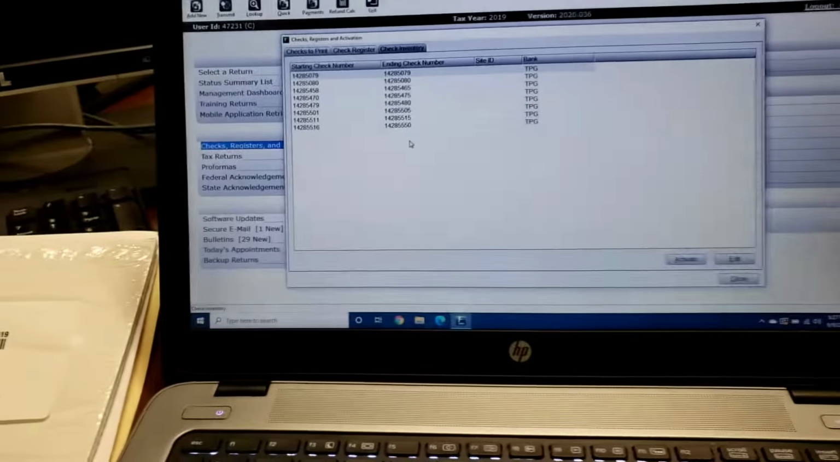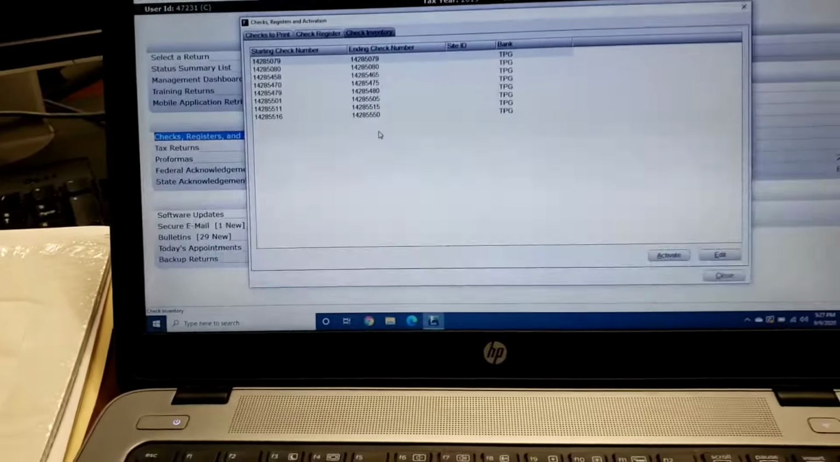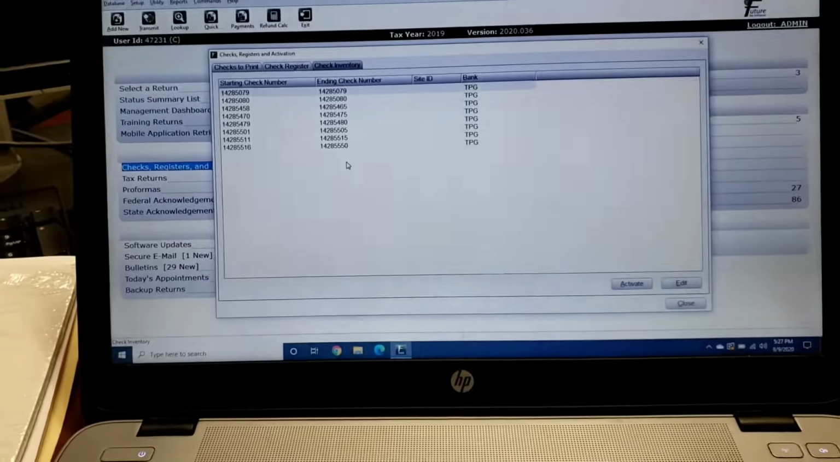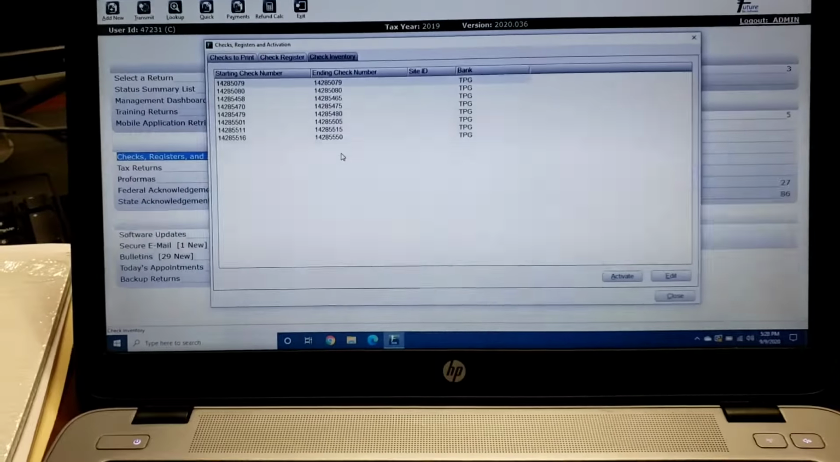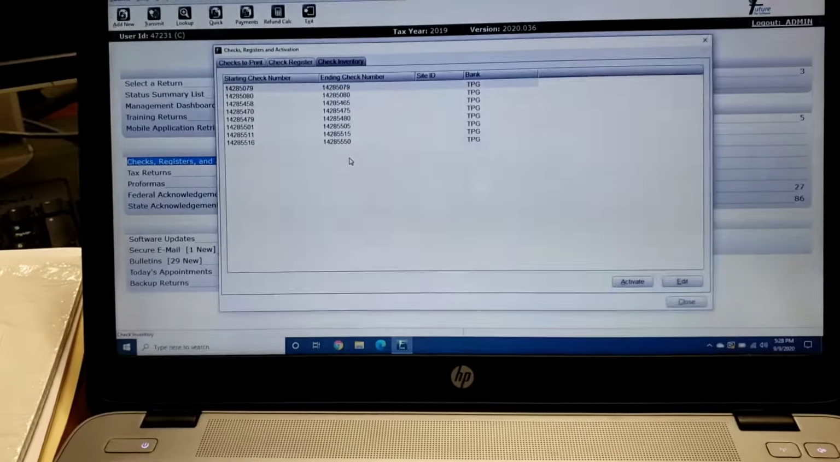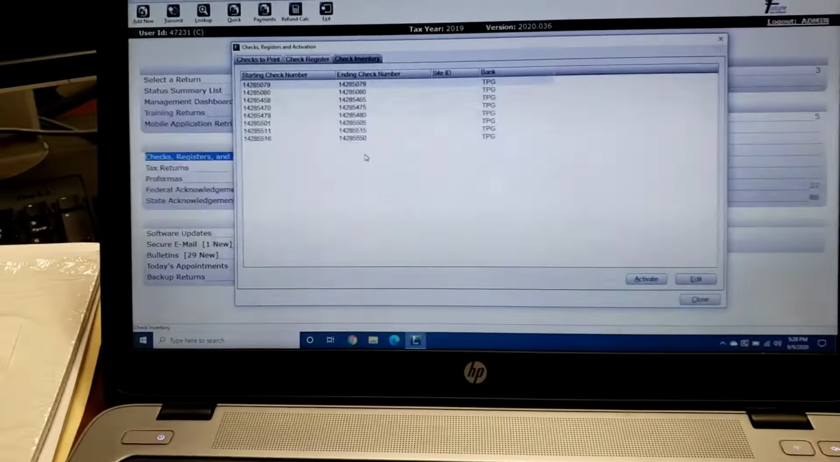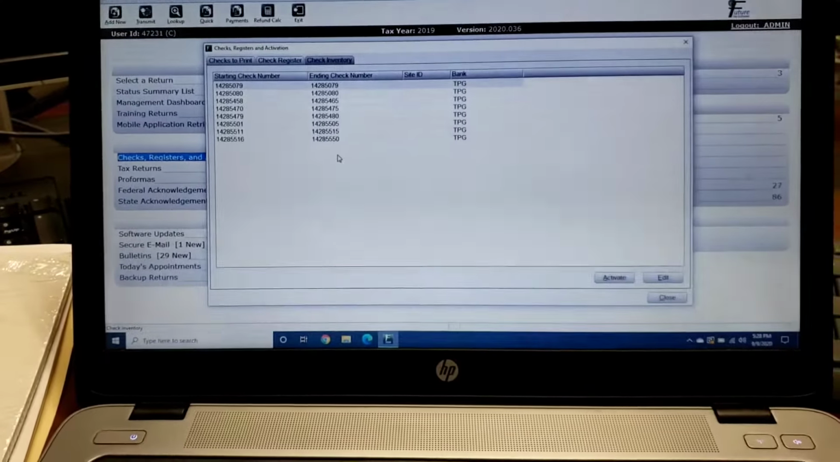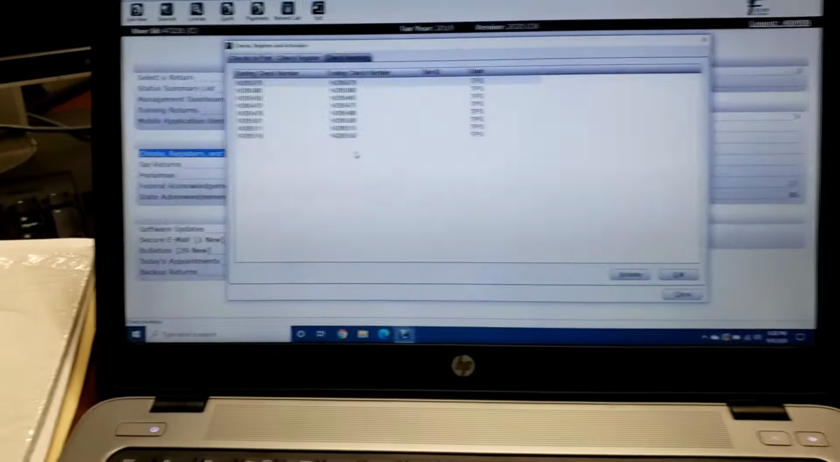Welcome everybody to week 5, part 3, check printing tutorial. Today, I am going to share with you how to print out a check if you have to print a check out for your client.